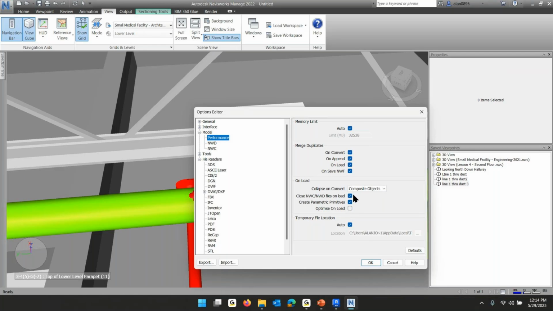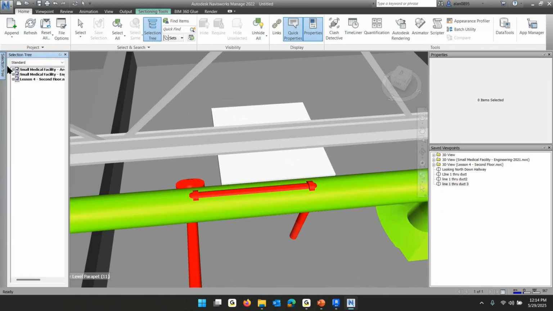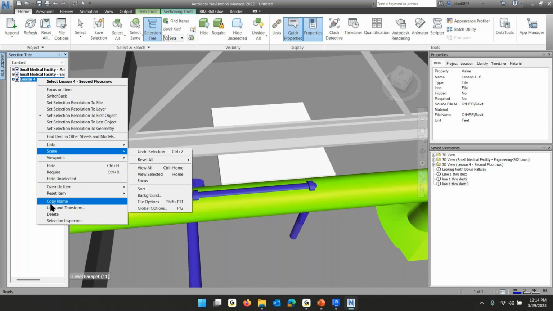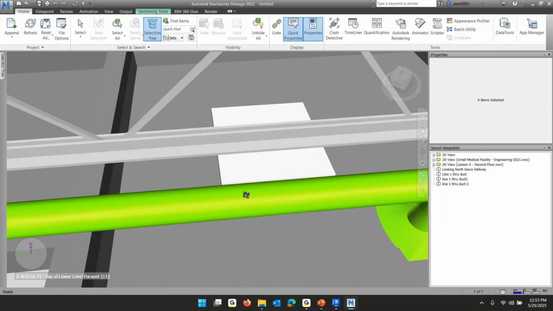Check mark it. Okay. And then I think it's still open. So check mark that, and then try again. I think by try again, I mean I need for you to go to Home and Selection Tree and find our guy and delete him. There should be a delete in here. Delete. Are you sure you want to delete? So the sprinklers are gone.